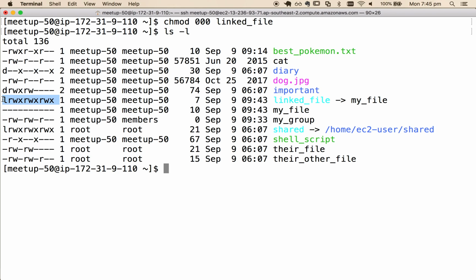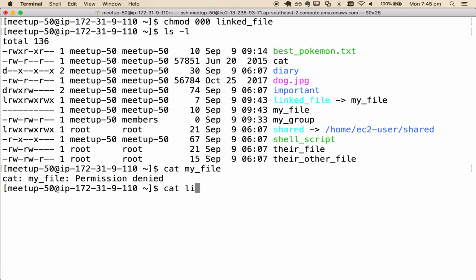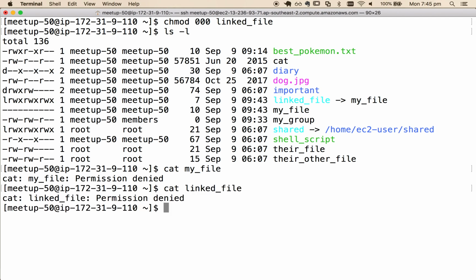So now we have no permissions. If I try to cat out my file, nope, permission denied. If I try to cat out linked file, permission denied, even though it looks like it has full read, write, and execute permissions, because we're actually using the permissions on my file.